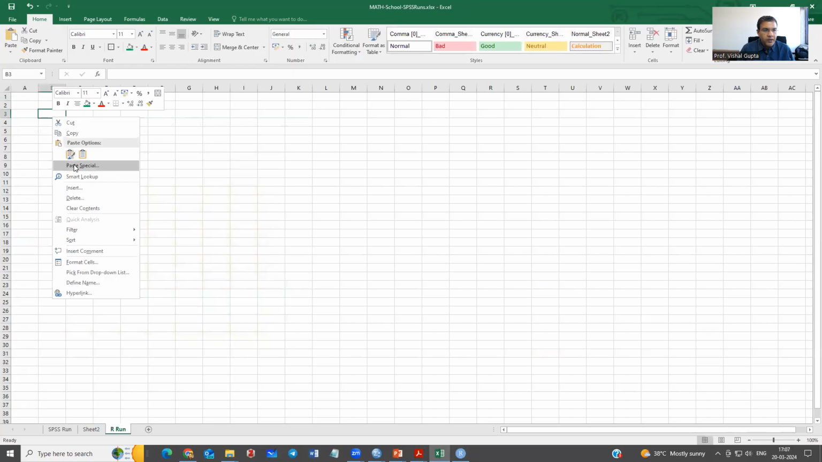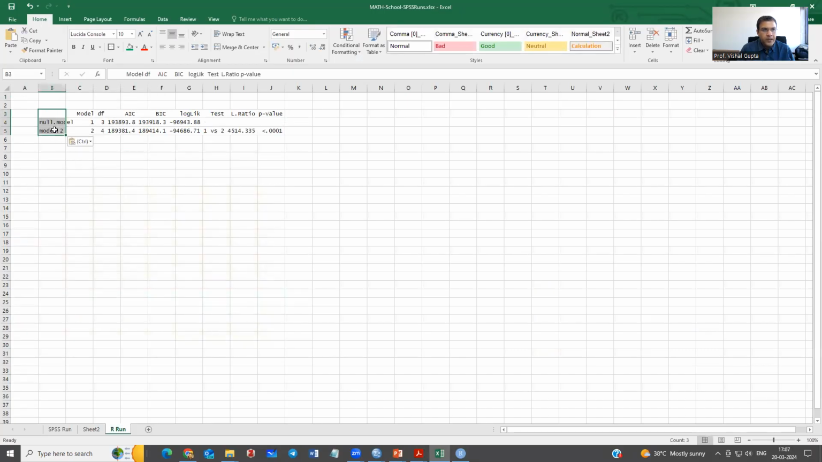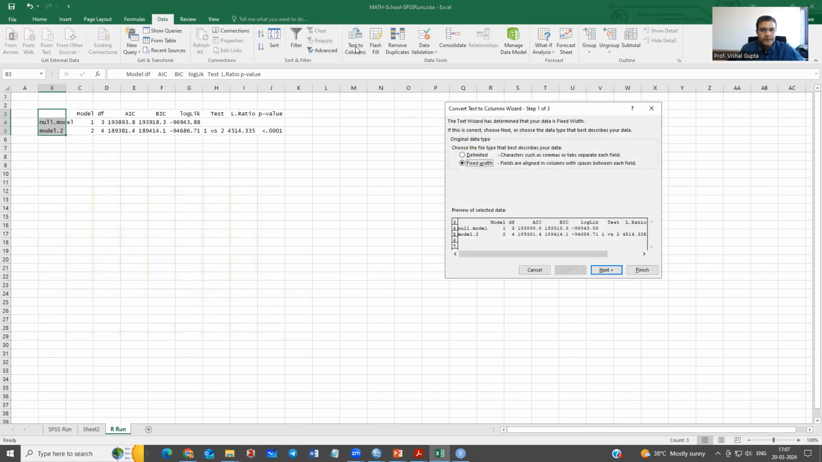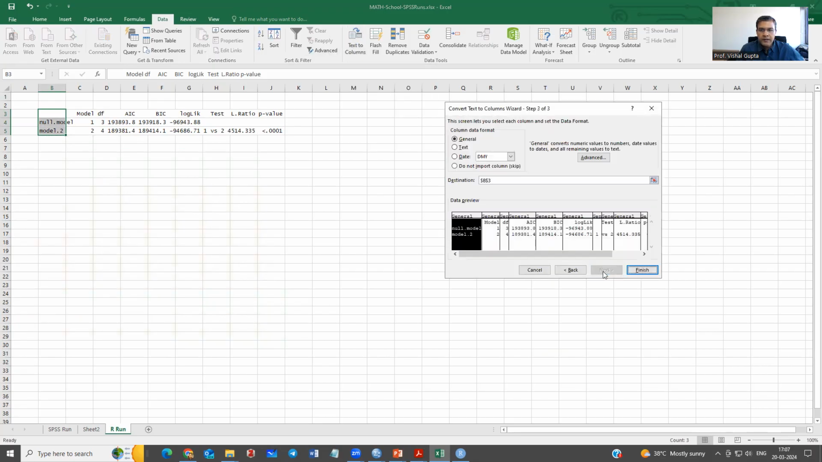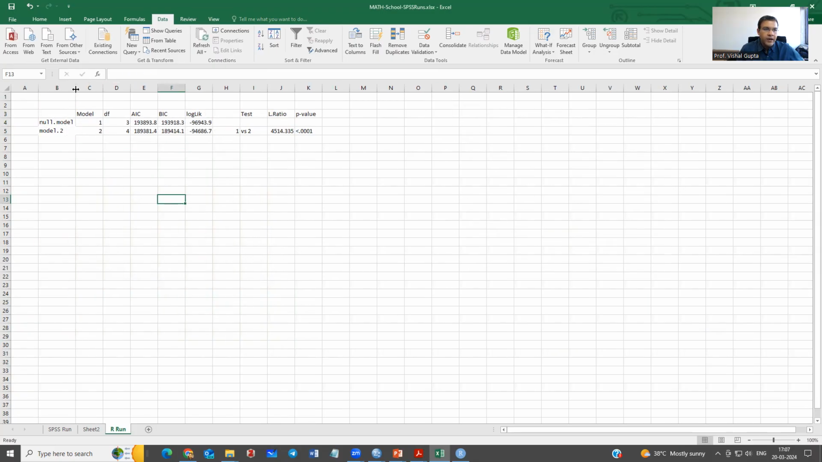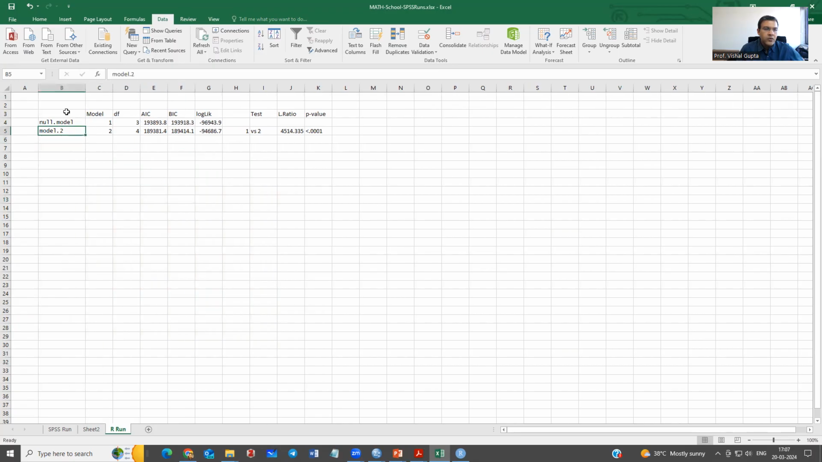Okay, and when you are comparing, you say paste, and when you say paste, it pastes it as text. So you say text to columns, fixed, fixed, finish, right? So now you see what has happened. It has divided this into, so this is your model name. Okay, and you can say what is model.2. You can say this is modeling linear trend in time.